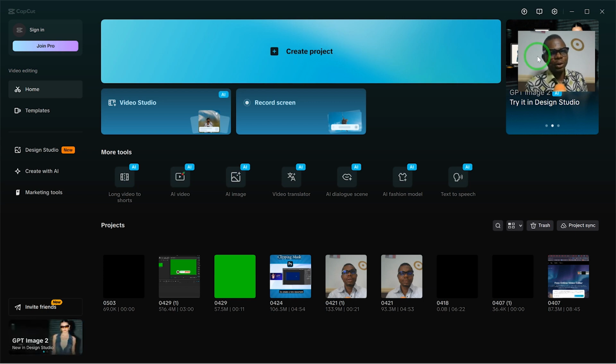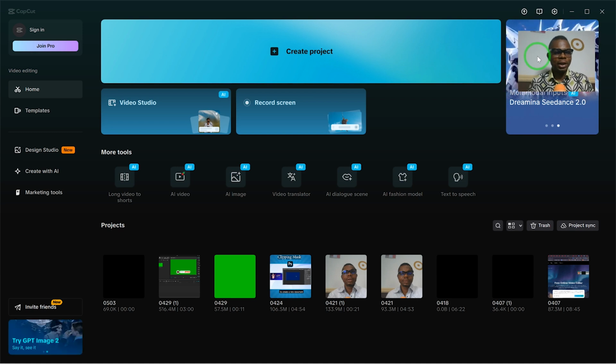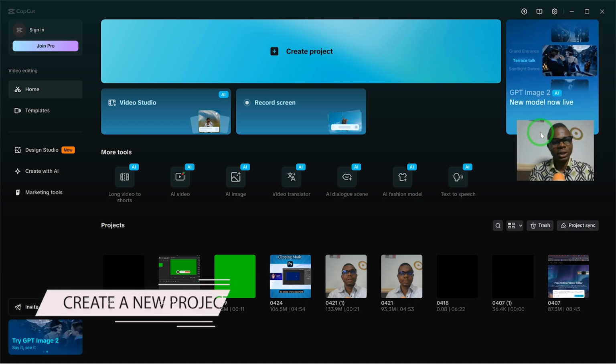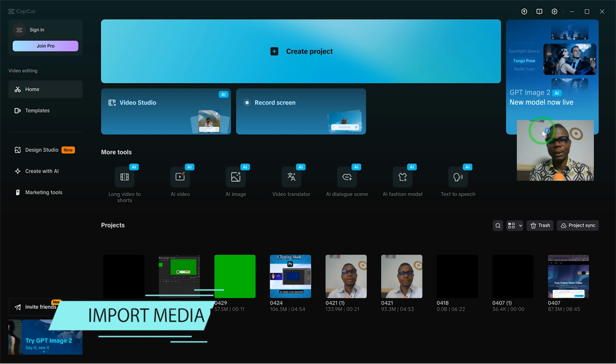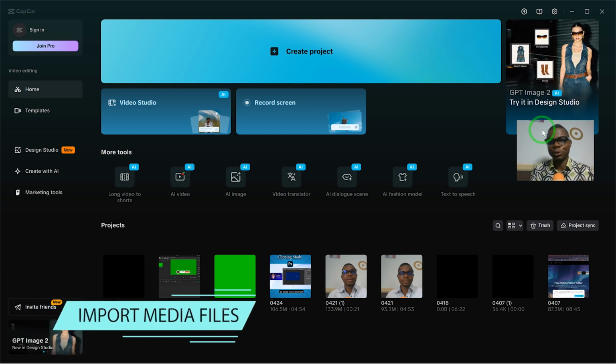Welcome to the second module of our CapCut video editing series. Now, in this very module, I'll be showing you how to create a new project in CapCut and also how you can import your media files right into this application.